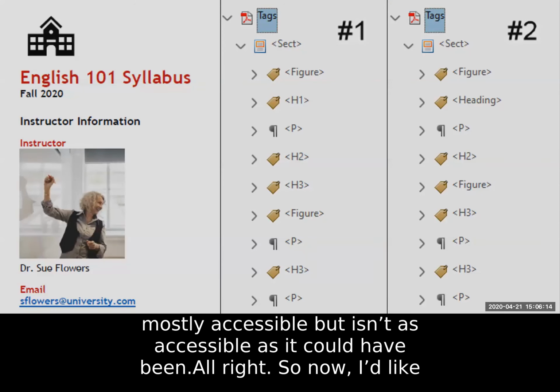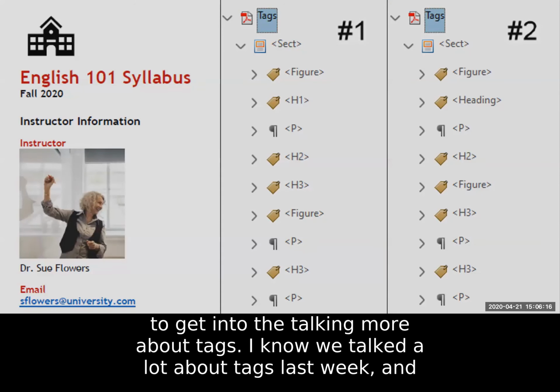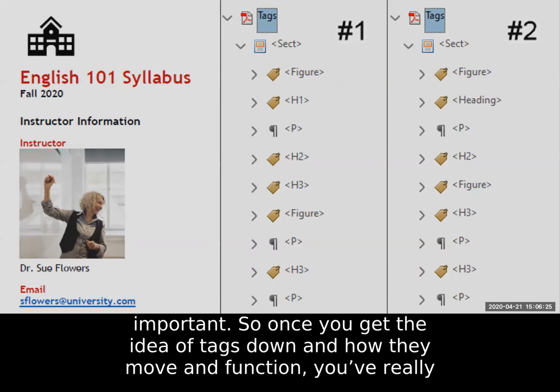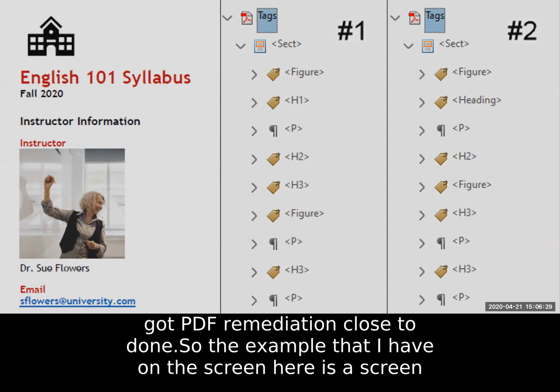All right, so now I'd like to get into talking more about tags. And I know we talked a lot about tags last week, and you're going to be like, Lissa, you just talk about tags all the time. But these are very, very important. Once you get the idea of tags down and how they move and function, you've really got PDF remediation close to down.